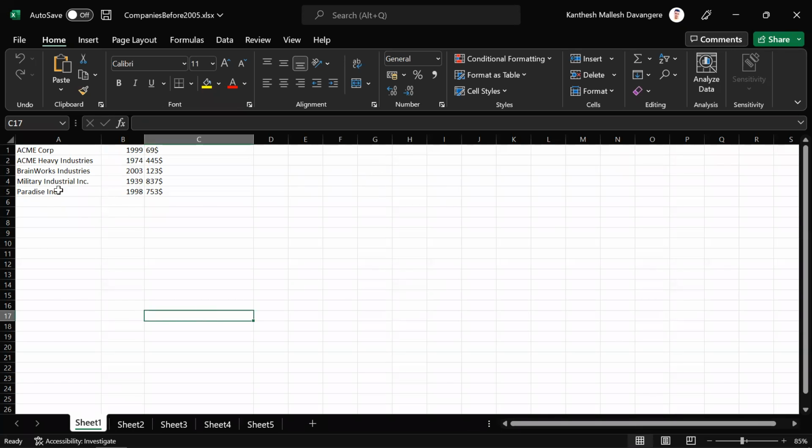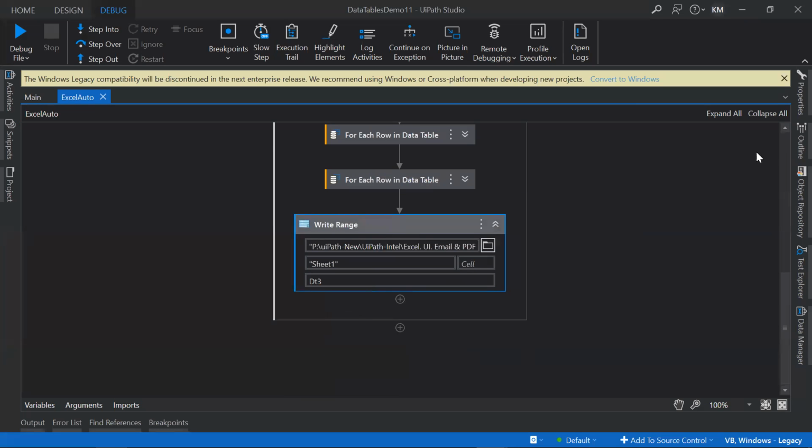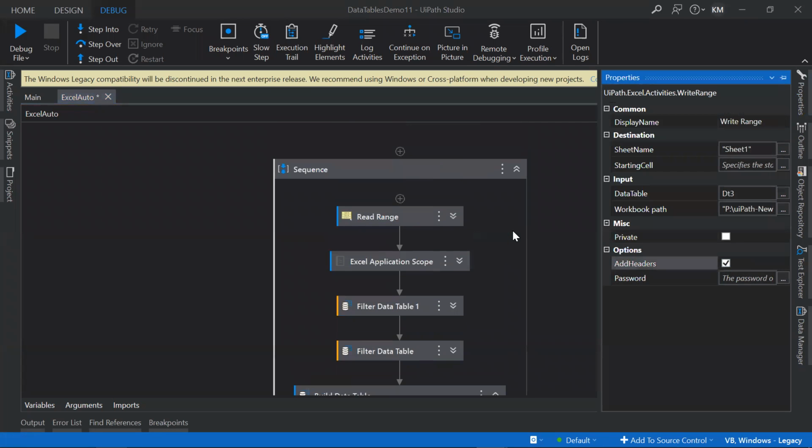Now, if you observe, the output doesn't have the column names. Why is it not having column names? Because in the write range properties, we haven't enabled the add header option. If we had enabled it, it would add the header as well. When you're working, you can enable it and check it out.